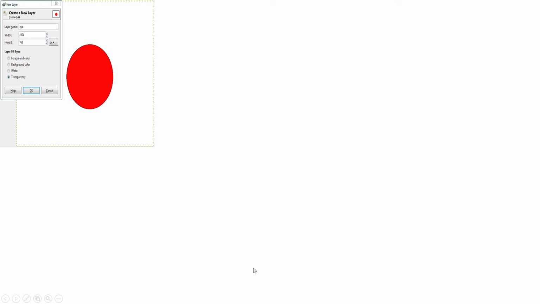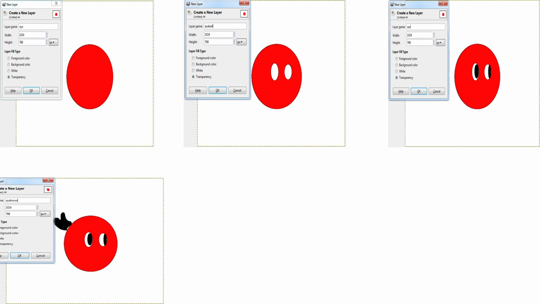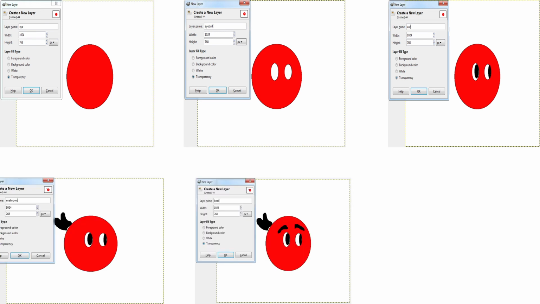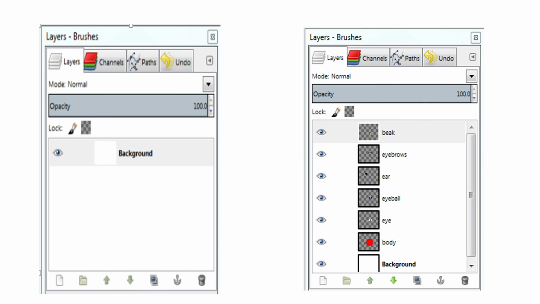Next, I just explain how to create the Angry Bird with a simple recap. First, I add a layer and create the body part. Next, eyes, eyeballs, and ears. Next, eyebrows and beak. Look at the layer pane. Before we add the layers, it looks like this. After that, at the end, the layer pane appears like this. The name of the layer is added automatically to the layer pane.